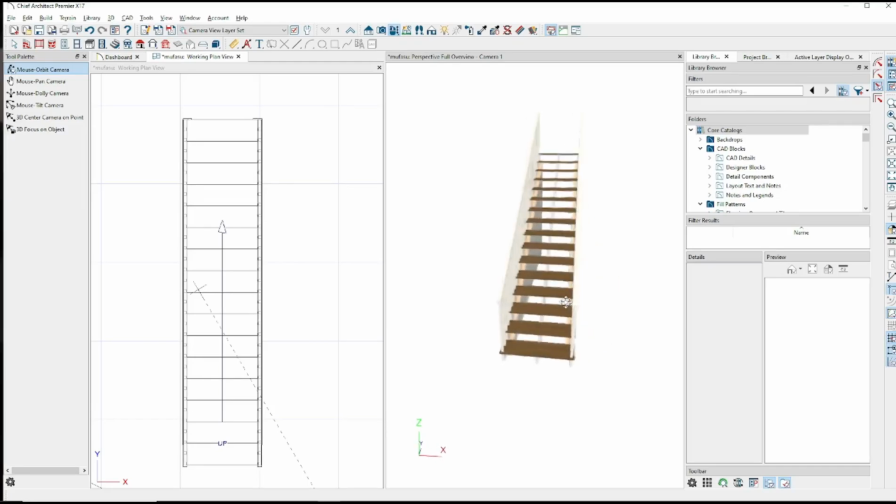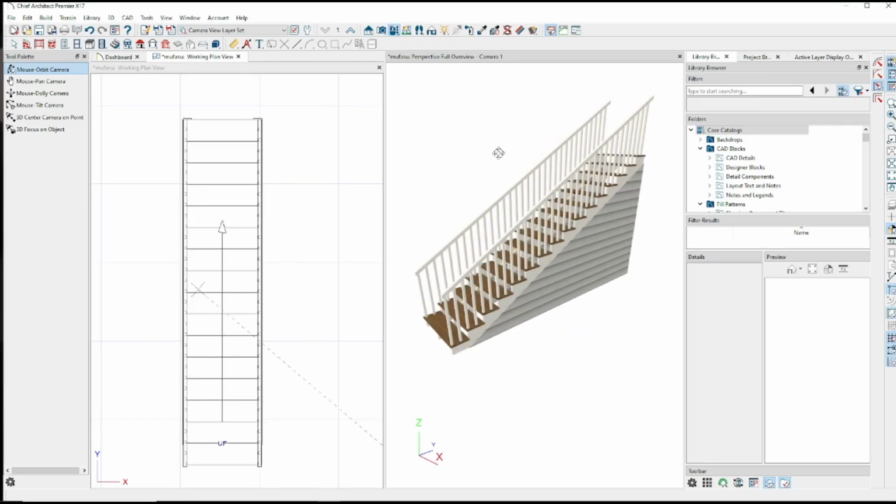Okay, that's it for the basic Shift Architect tutorial, how to create a wall under stairs.